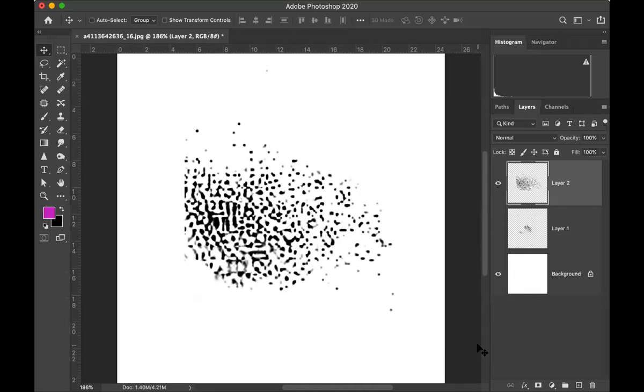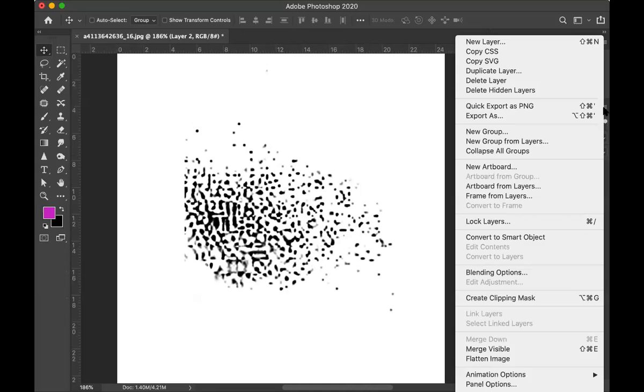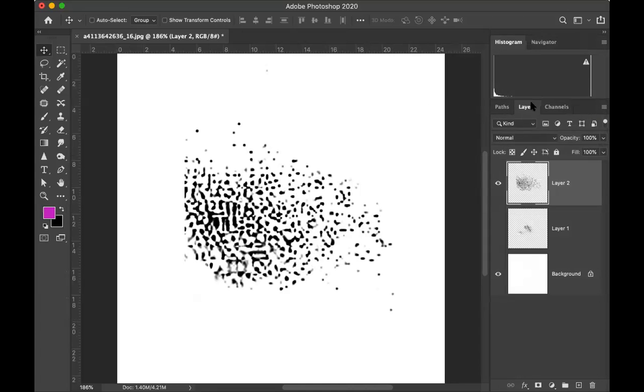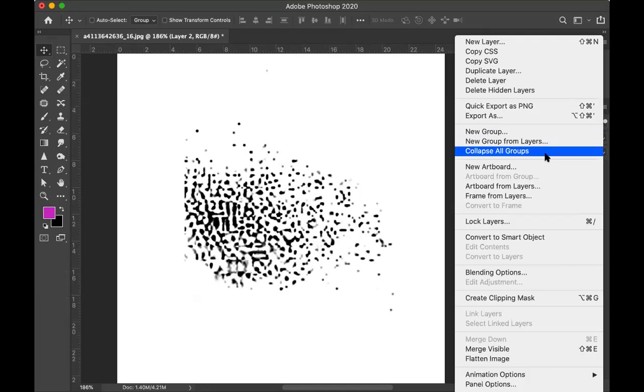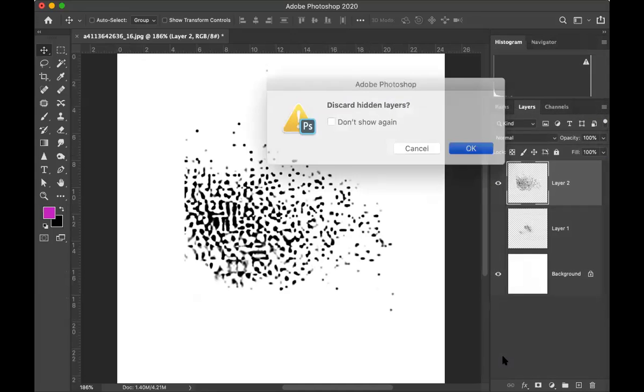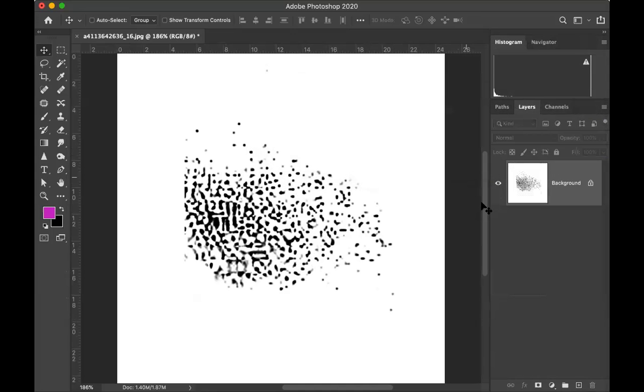Then all I need to do is save it as a JPEG. Sometimes what I like to do is, beside the palettes, you can go to this little hamburger menu and go flatten. Go OK. And that just condenses everything down into one image. No layers, nothing. And then file, save as a JPEG.